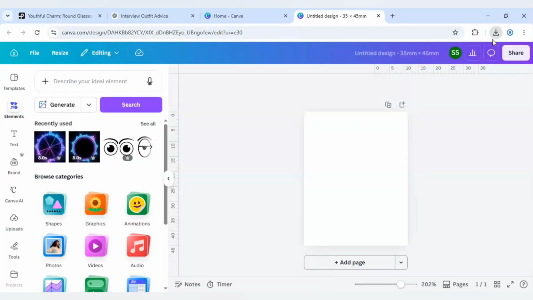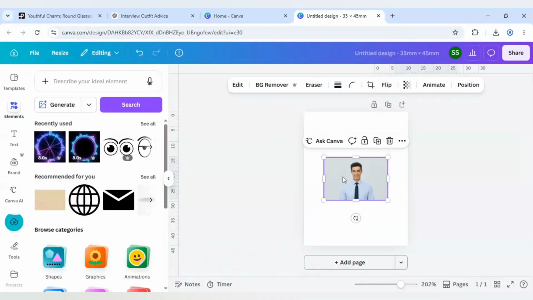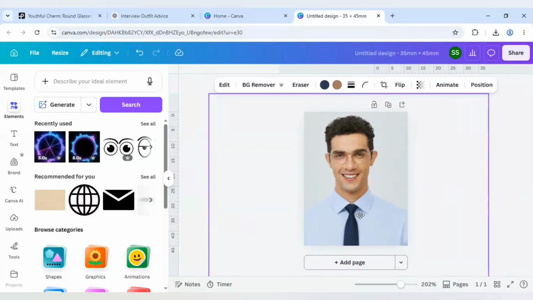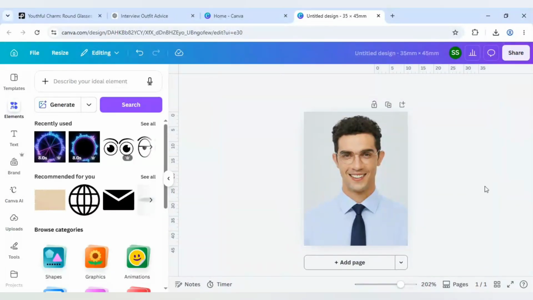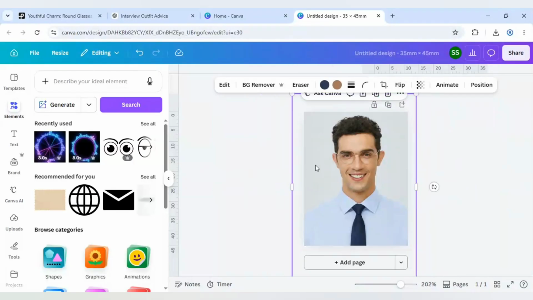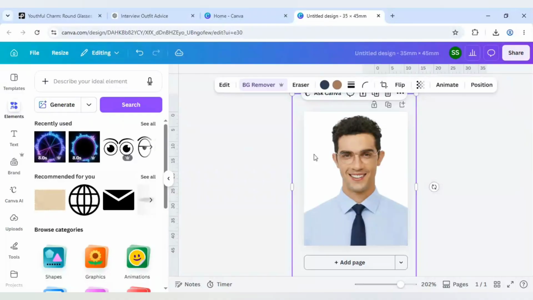Okay, now you need to upload this image which you have just created in ChatGPT. Okay, and let's make it bigger. And let's place it here in the middle. Okay, and after that, the passport image is ready, but as you know, if you want to change it to a white color background, you need to click on this icon, BG remover. And as you can see, the image is created with a white background.